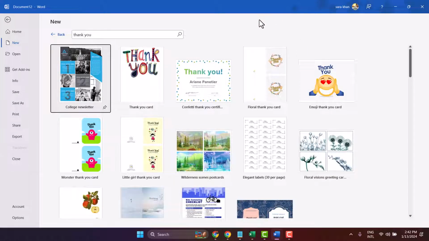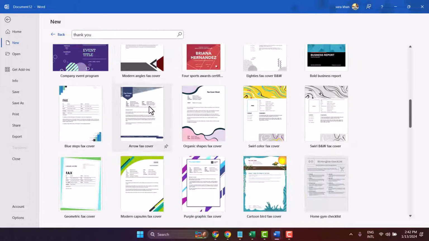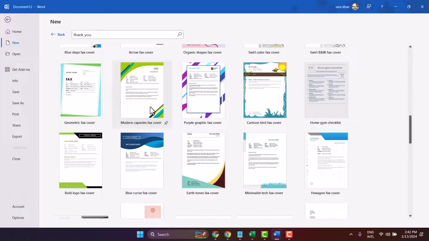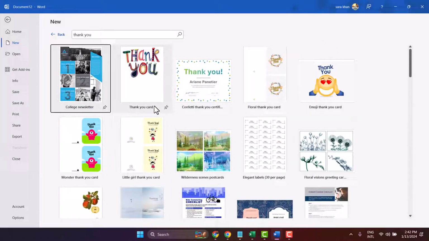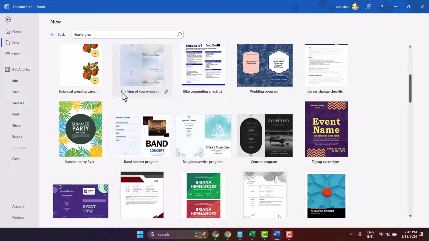So you will find some ready to use template for this particular query, like thank you card, thank you certificate, with emoji thank you card. So select any card which you like here and make changes.